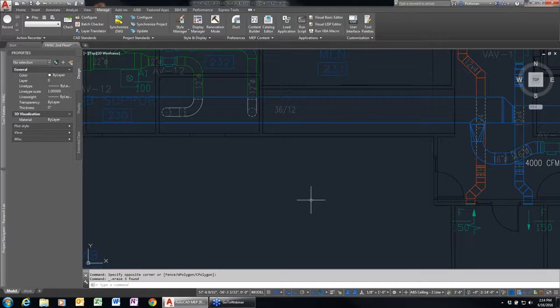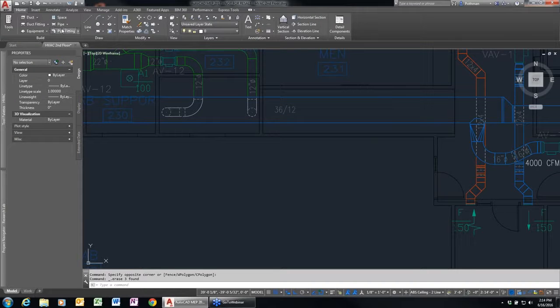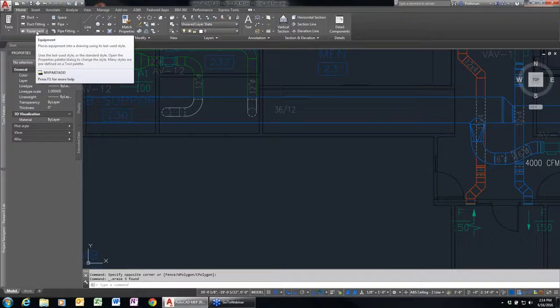So let's go ahead and put in a couple of diffusers to see what's happening. So I'm going to just come over here to my ribbon and select equipment.